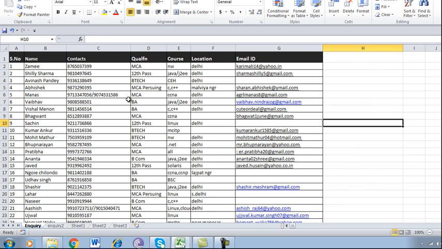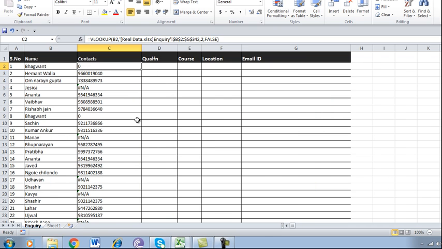Another sort of output that we'll get is like in front of Bhagwant, the phone number is there. I've simply deleted the phone number. So you will be able to see zero over here. That indicates that you have got the match, but in the output cell there is nothing.